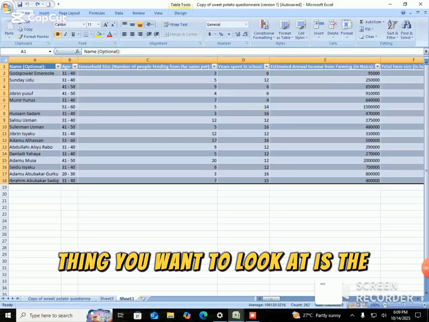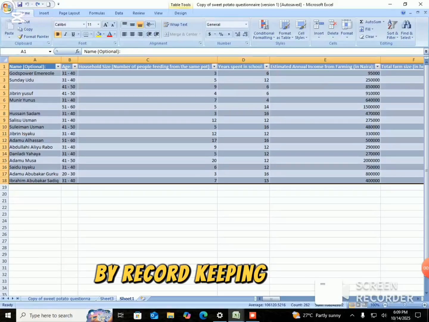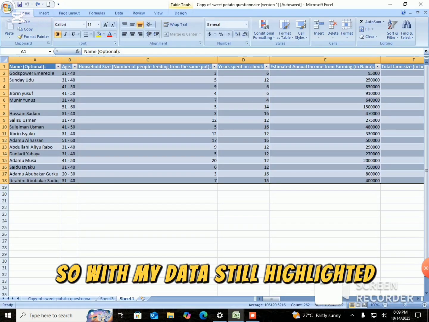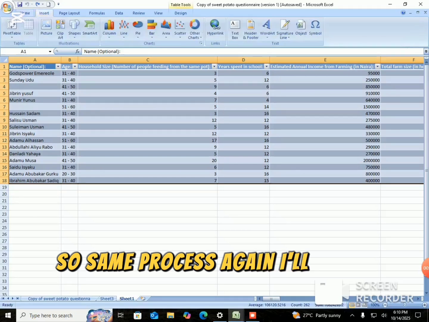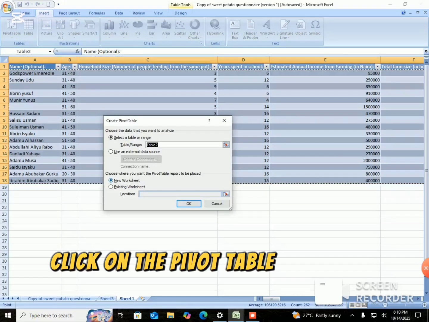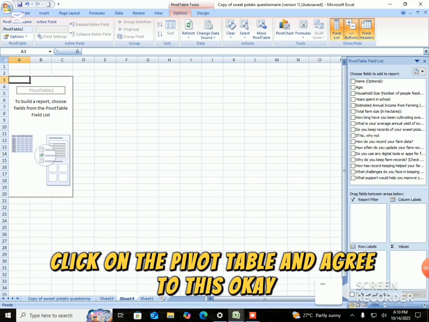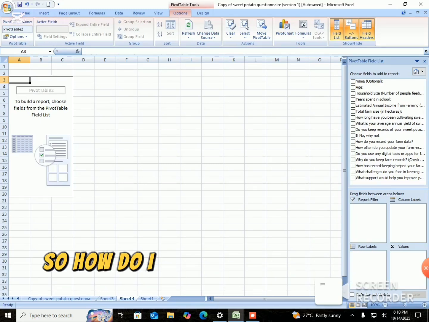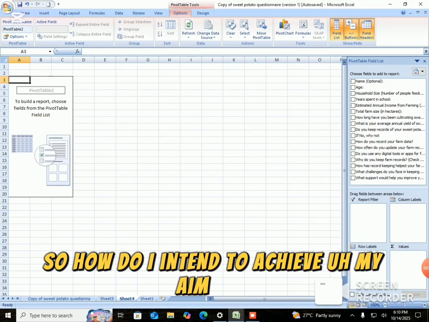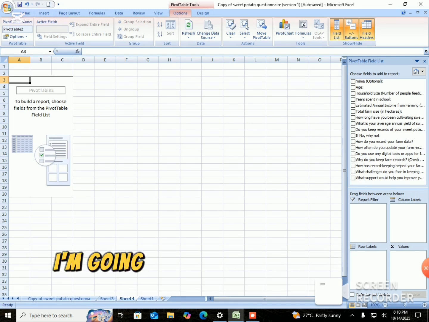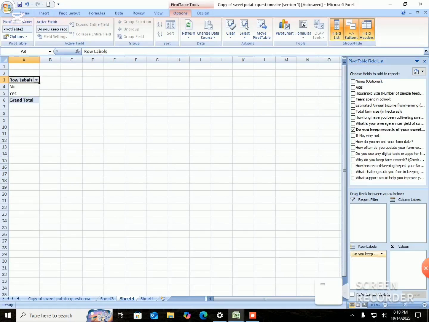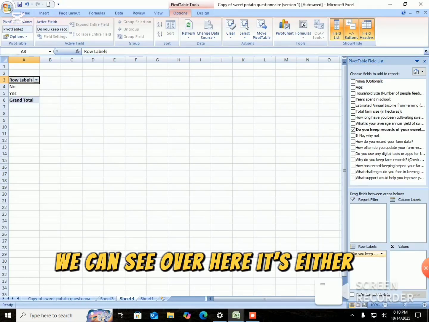Next thing we want to look at is the average yield by record keeping status. So with my data still highlighted, I'm going to insert another pivot table. Same process again. I'll go to Insert, click on the pivot table and agree to this. Okay, I have a brand new pivot table. So how do I intend to achieve my aim, which is to check for the average yield by their record keeping status? I'm going to look for the record keeping status, then drag it down to the row labels and drop it there. You can see over here it's either a yes or no.